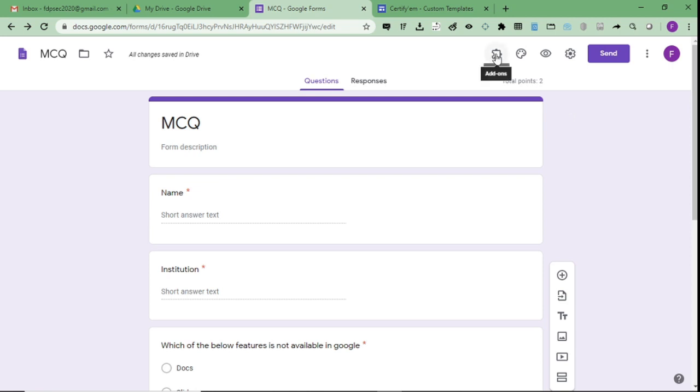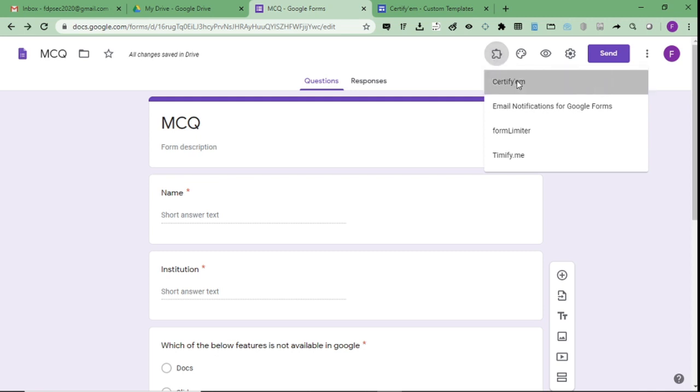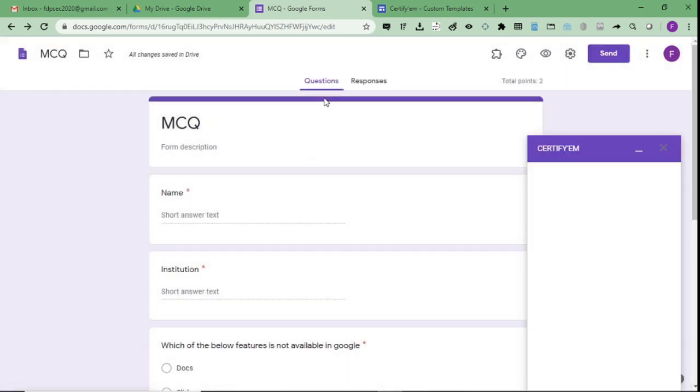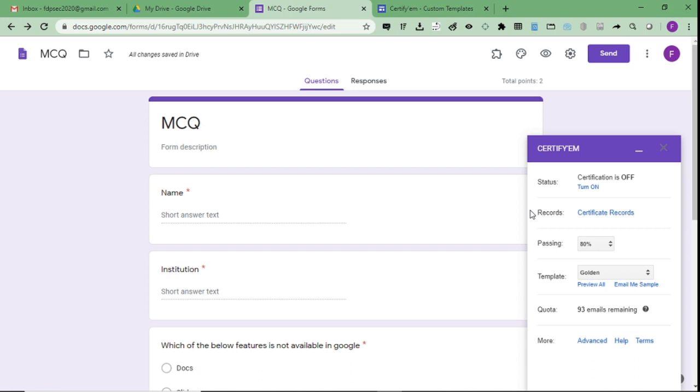To generate a certificate, this is the add-on symbol. Click on this and click on the Certify-M add-on. So this window appears. Click on Show Certify-M controls. So let the sidebar get loaded.